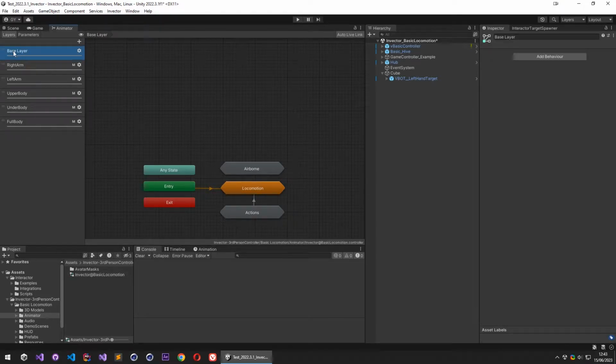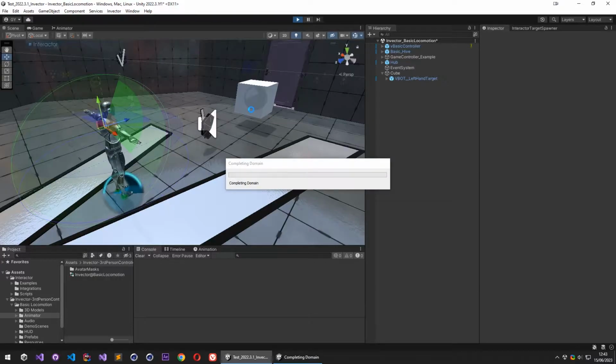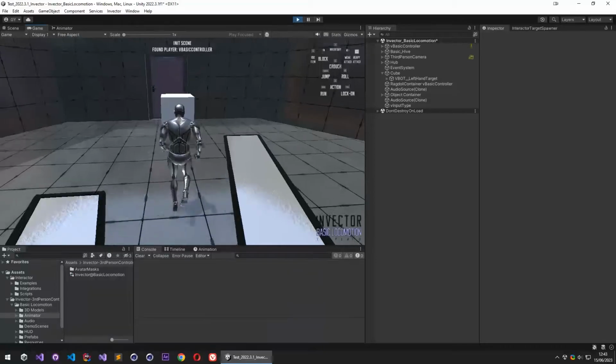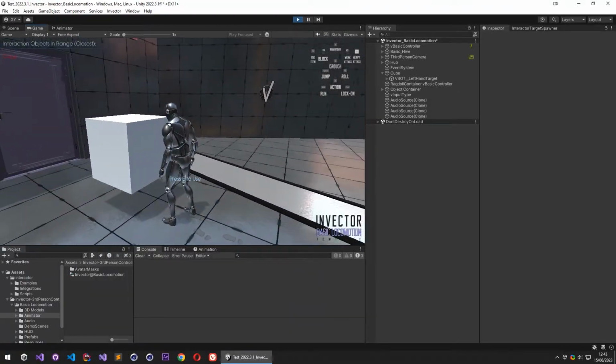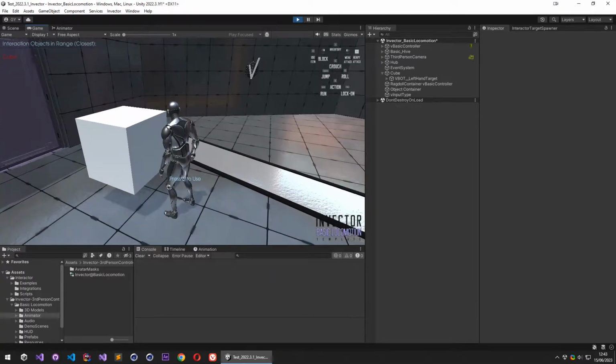So let's go on the base layer. We will need just one, and it will be on the base layer. Here we will enable the IK pass, and we will go back to our scene, and we will try again. Now let's go to the object and press E. Now it is working nicely. Also the fingers are working well.